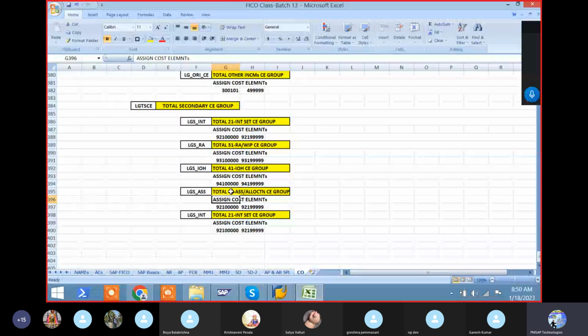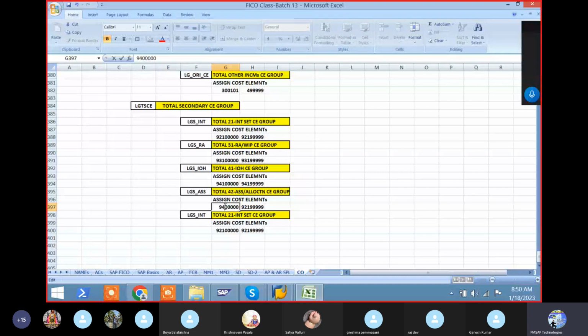Allocation cost element group. What is the number? 942. All zeros to 942, all nines, 5 nines. Next one, DOH. Right? DOH, 943. DOH cost element group. 5 zeros to 943, 5 nines. Okay.